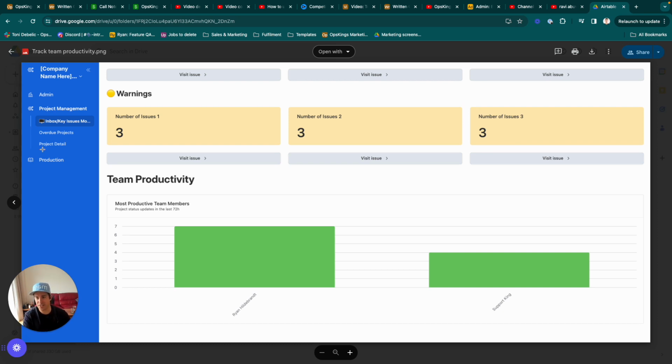So here's a screenshot of the most productive team members. One of the things a lot of our higher volume clients want to see is, are all my team members pulling their weight? This might be the number of updates to Airtable in a specific day to make sure that everyone is doing things. It could be a line graph of the number of projects completed per week or per day by different team members, so everybody can see the daily average, the weekly average, the monthly average, and maybe even the quarterly average.